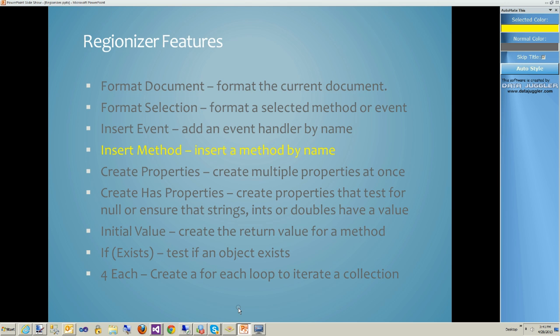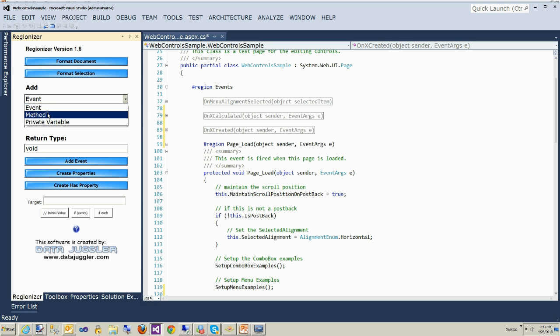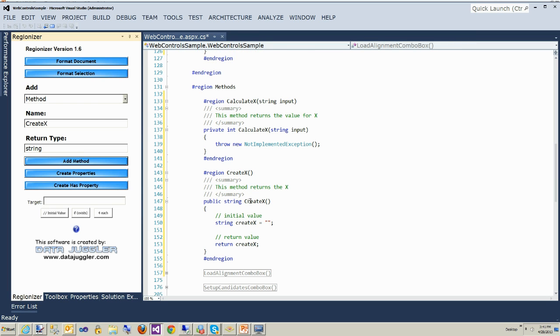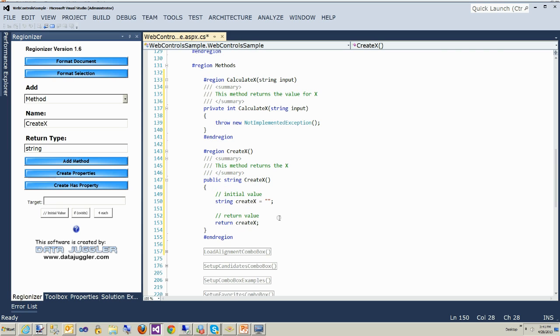And now I'm going to show you the insert method. And that works basically the same as the insert event, except with a method you do have a return type. So I'm going to do a simple little method here, and I'm going to use a string as my return type. And you'll notice it does stub out the variable name. You can rename the variable if you don't like the one created for you, but many times it gets it pretty close to what you would use.